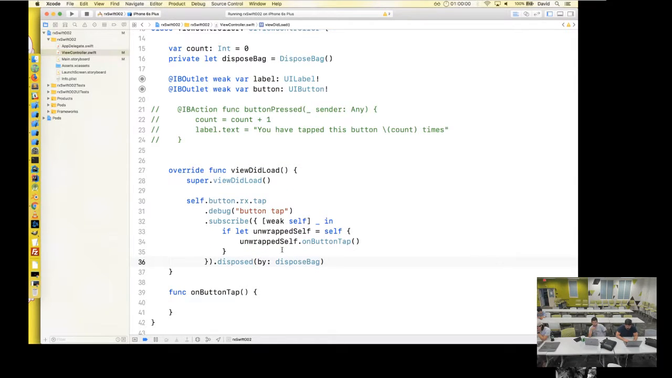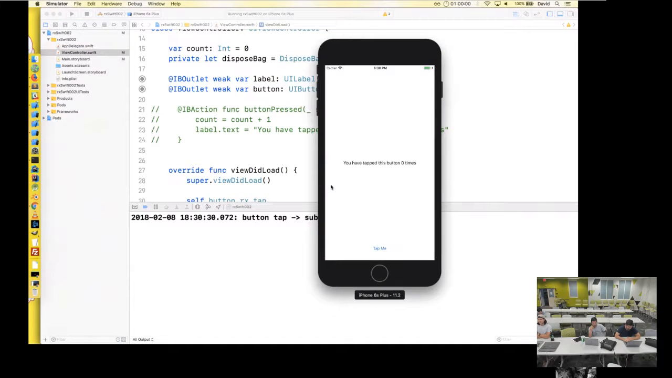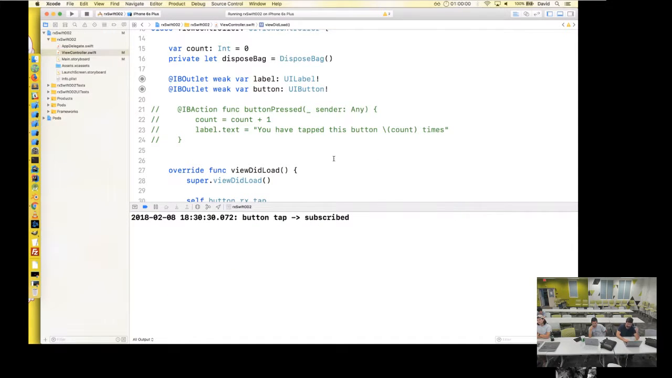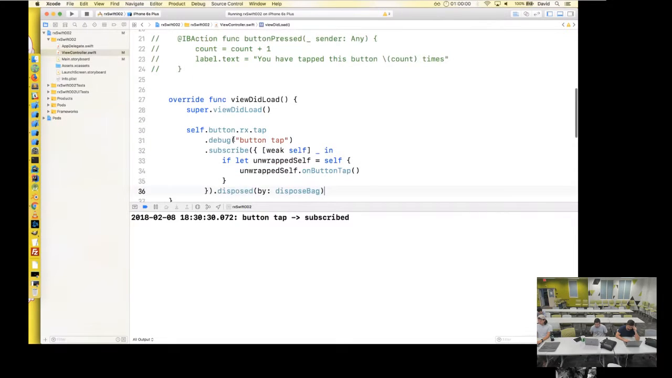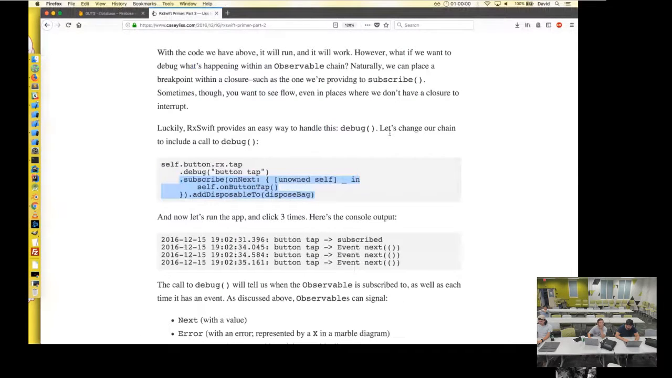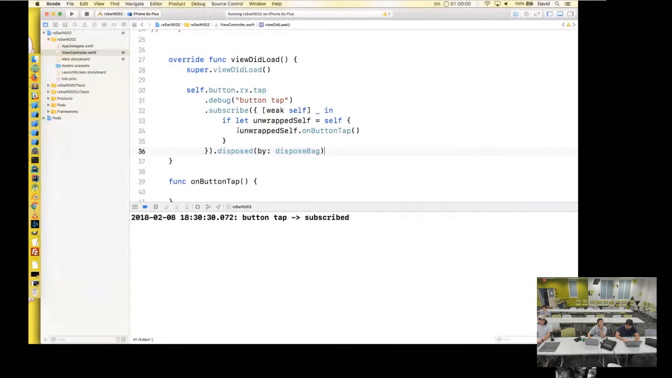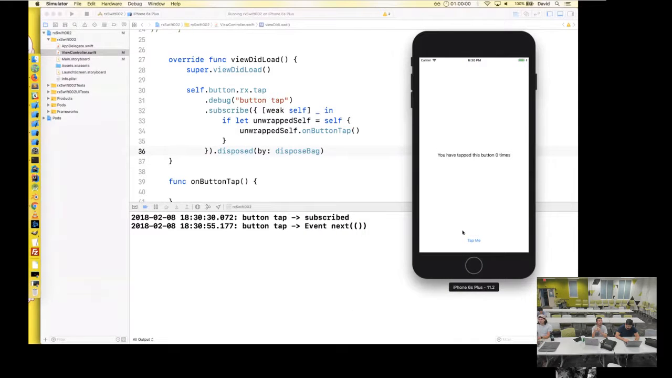There we go. So we're running it now. We should see the debug turning up for the button tap. So right here it showed us our debug. We haven't tapped anything, but it got called in view did load, right when the subscribe happened. Now we'll click three times and we should see the event next as well. So head back over to the app and we see event next. So we're good to go.